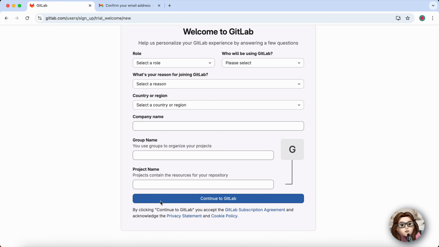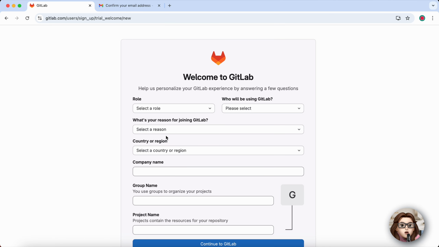And that's it. You've successfully signed up for GitLab and are ready to start managing repositories and projects. Thanks for watching and enjoy using GitLab.